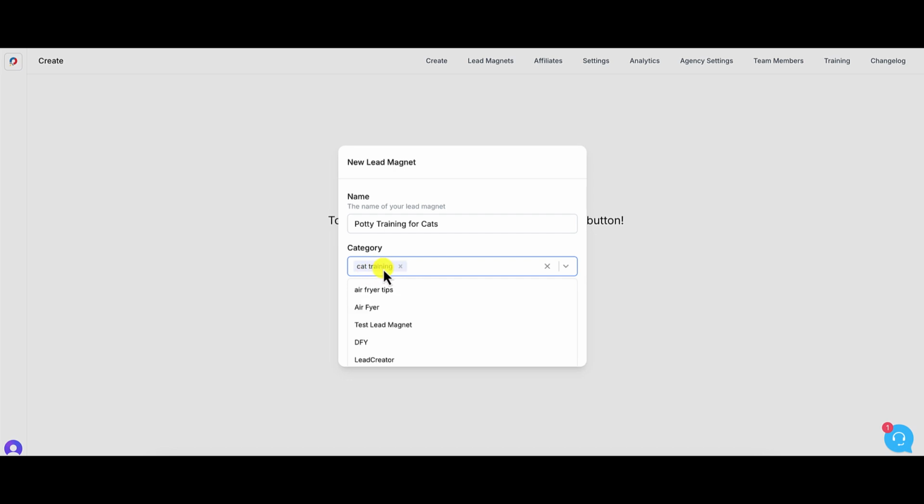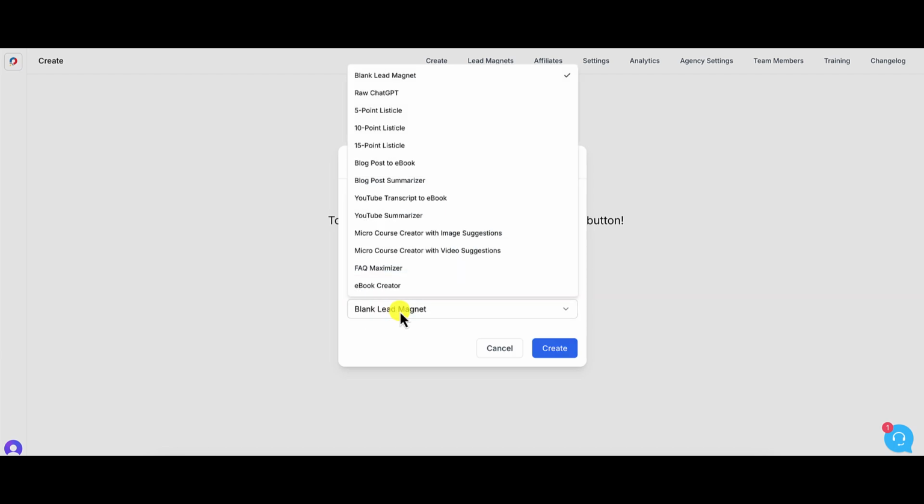I liken this to having a tag. So I've just tagged this, and I can add as many tags as I want to help me to organize this lead magnet. So for instance, cat training, and let's say I want to use, let's go test lead magnet. So that way I know that this is a test lead magnet, okay? Then I can choose from templates. They've got a bunch of different templates here.